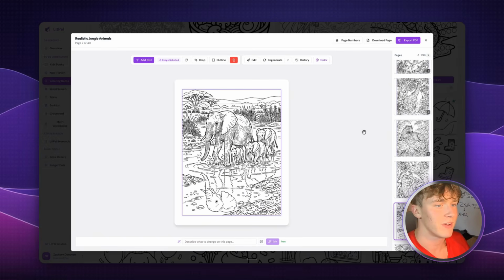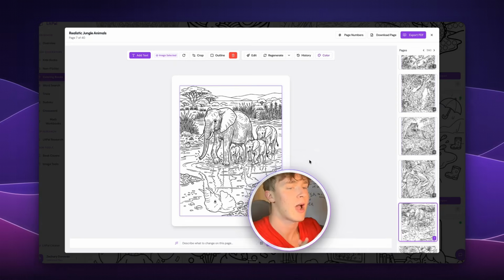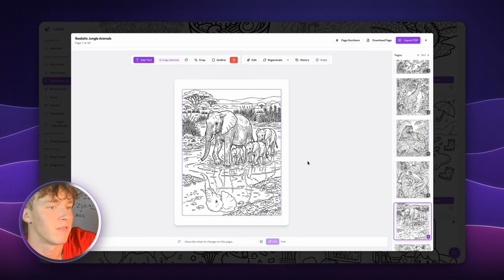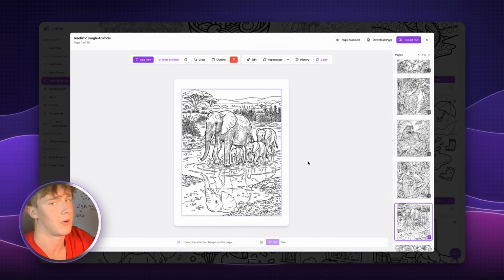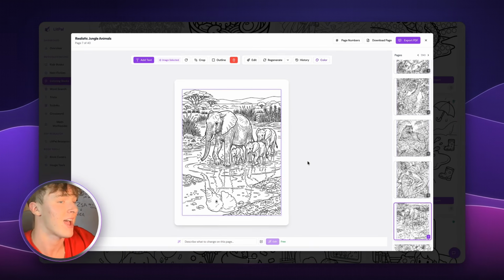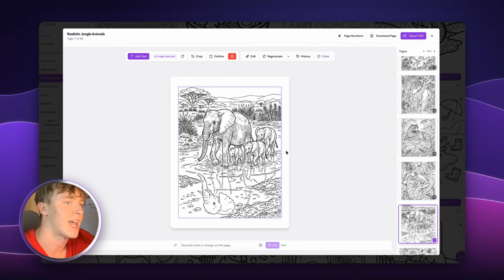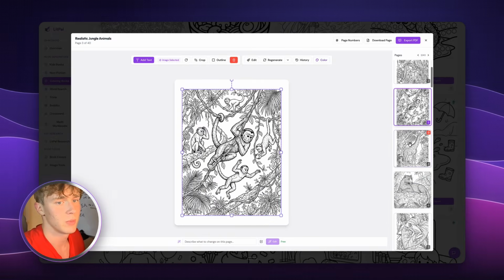Here we have some elephants, and as we can see, one great thing about LitPal's coloring book generator is just how great the images come out. If we look at this coloring page right here, we can see the reflection of the animals in the water, which is an effect that you can't really get with a lot of different AIs. A lot of AIs tend to have trouble generating reflections in images, but LitPal has handled it very well in this image here. But anyways, that's our realistic jungle animals coloring book.